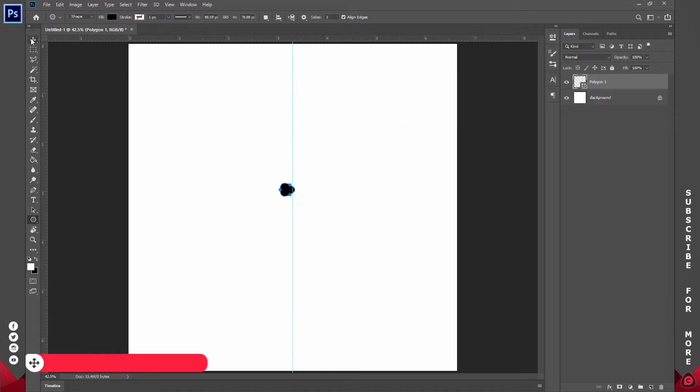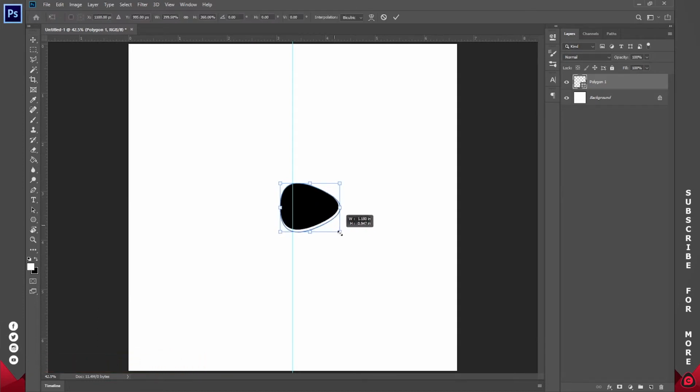Now I'll grab the move tool, pressing V on my keyboard, and I'm going to stretch this out. Now mind you, whilst you are stretching this out, since it is a shape, you have to hold down the shift key even if you are using a newer version of Photoshop.